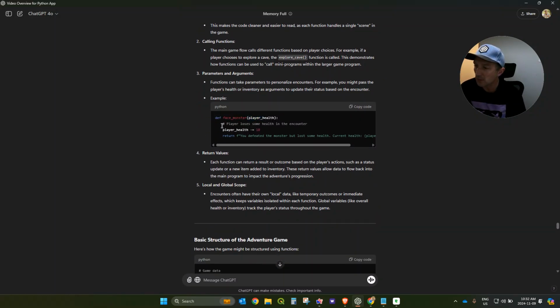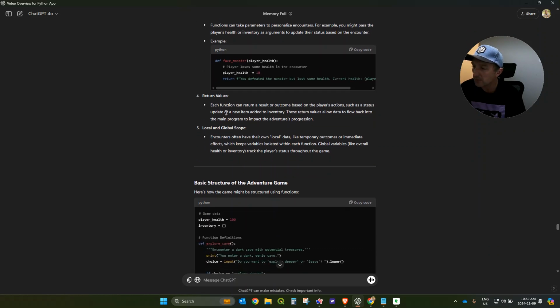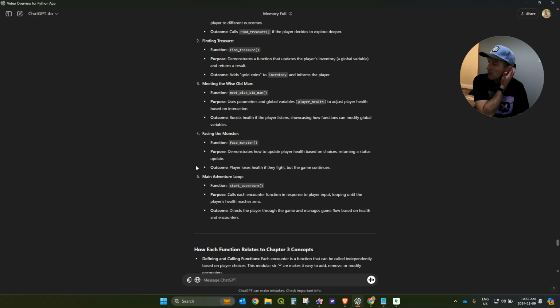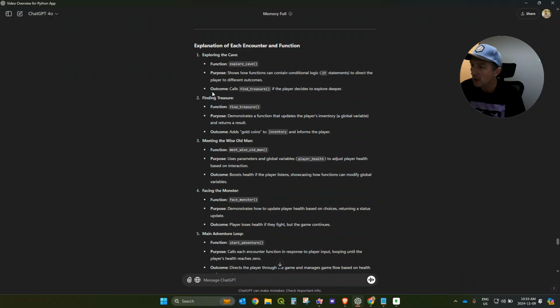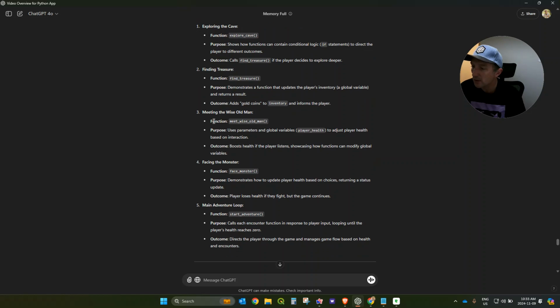Face monster, player health. Player loses some health in the encounter. Player health minus 10. You defeated the monster but lost some health. So there's a function exploring the cave. This shows how a function can contain conditional logic to direct the player to different outcomes. Find treasure if they explore deeper. Add gold coins to inventory. Meeting the wise old man.